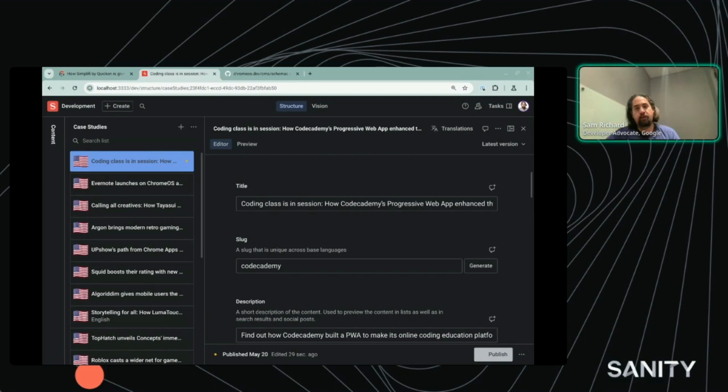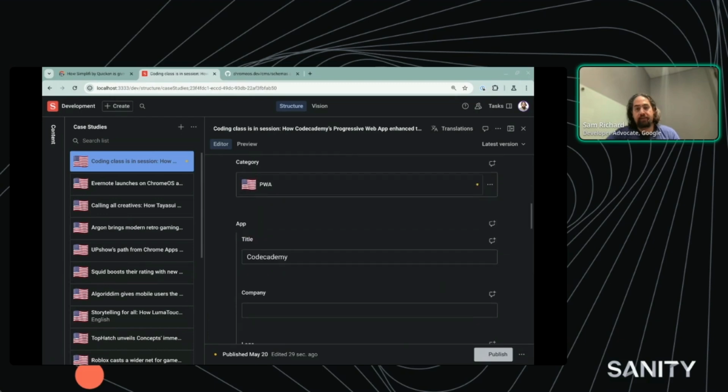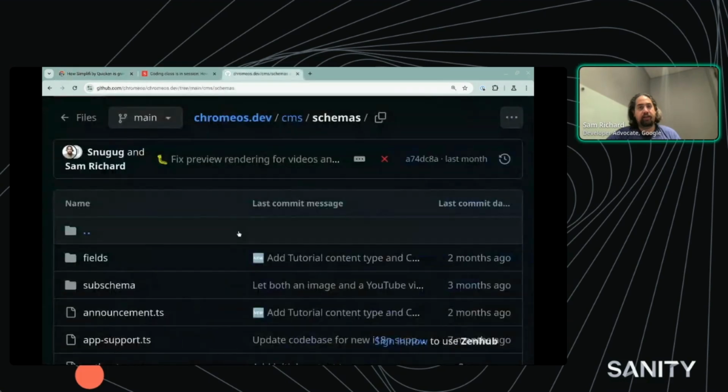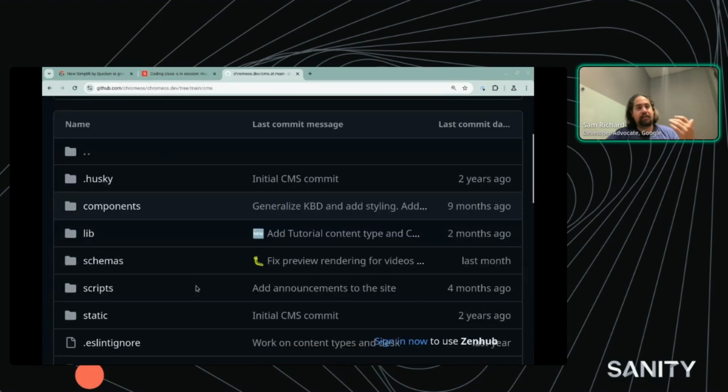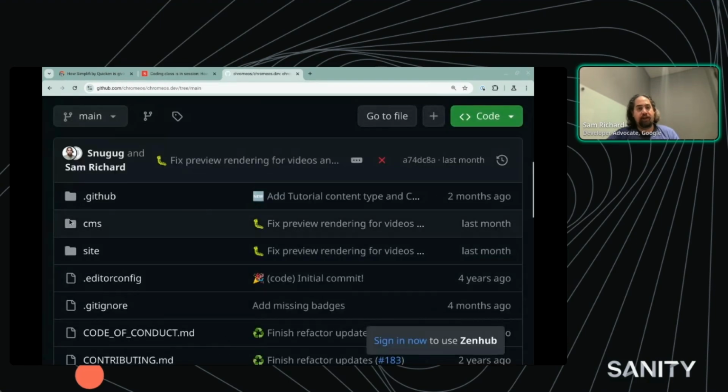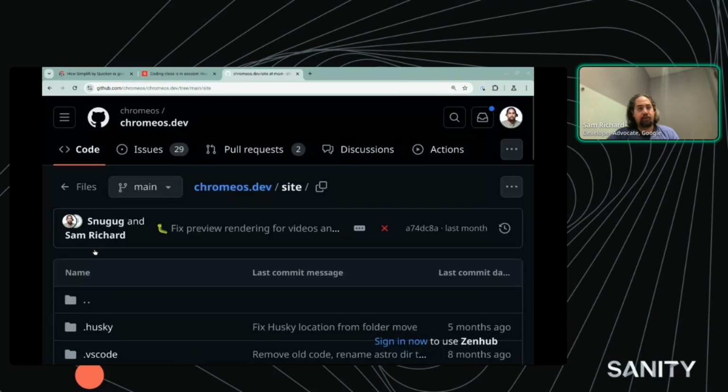Yeah, so that's kind of what I got. And if you want to check this out, like I said, everything is open source: ChromeOS.dev/CMS, or github.com/ChromeOS/ChromeOS.dev. The CMS folder is all of our Sanity code. If you want to see how we do things with Astro, that's the site folder. Yeah, thank you all.